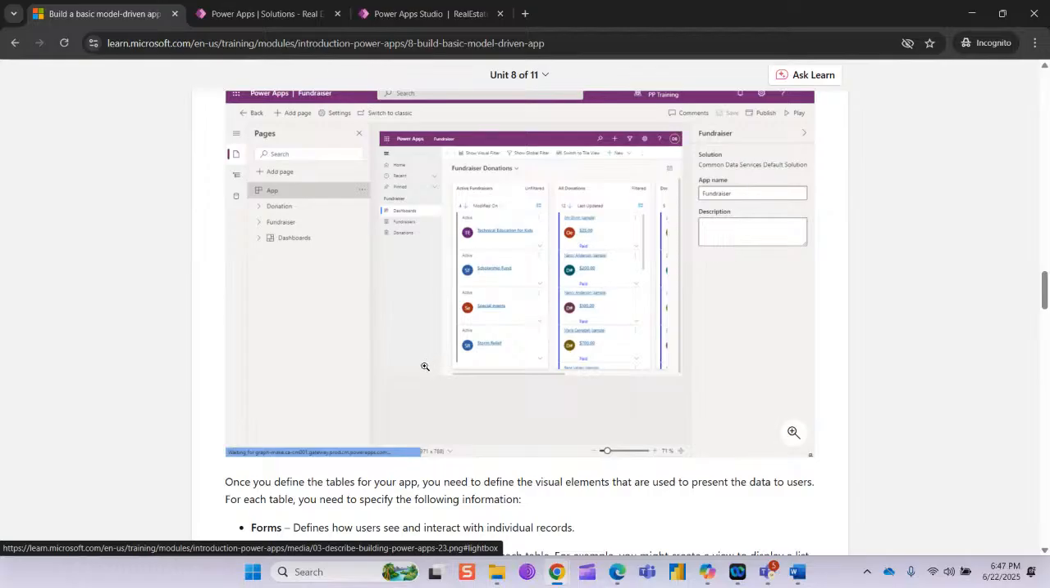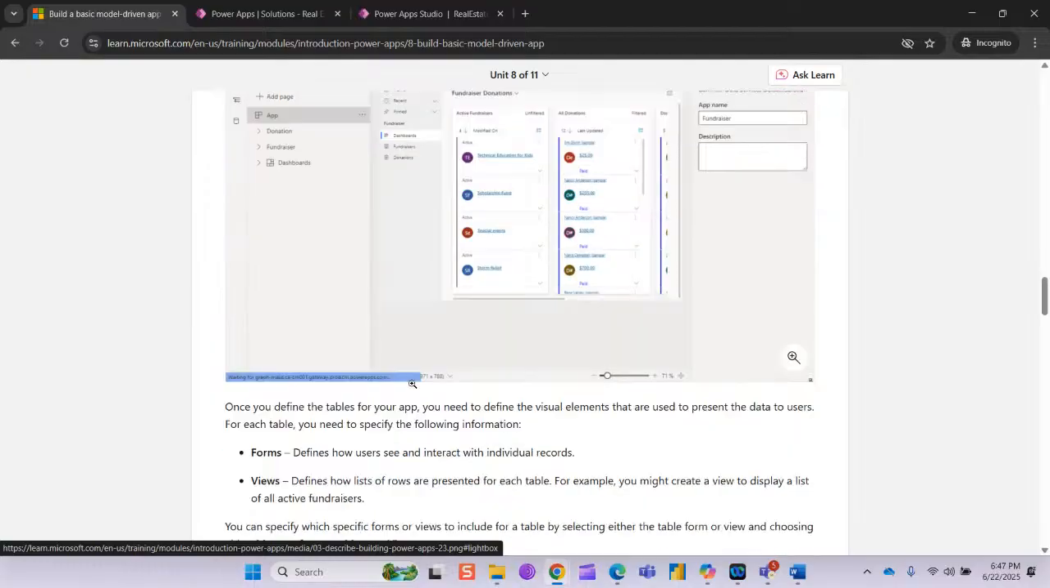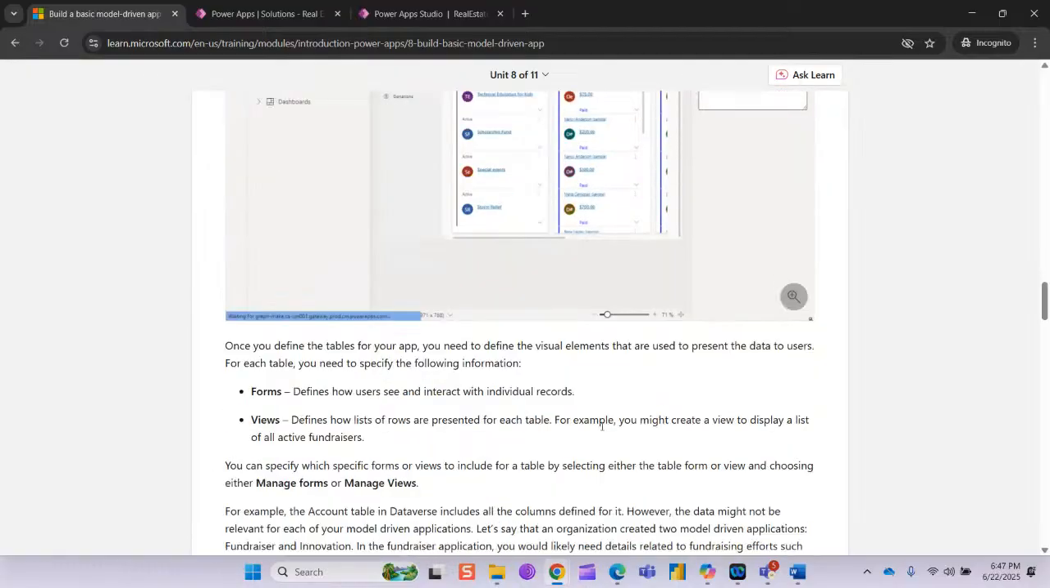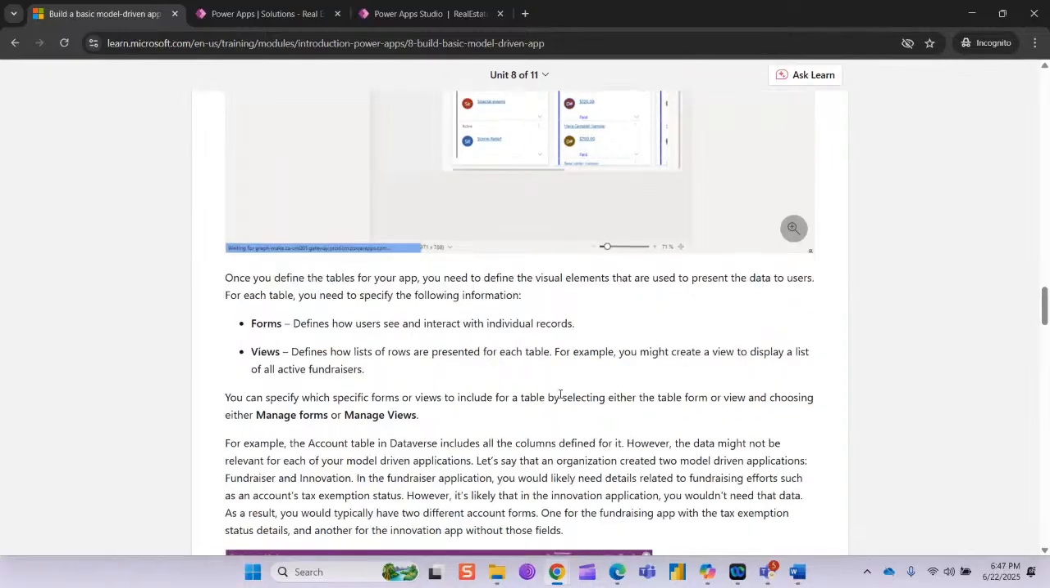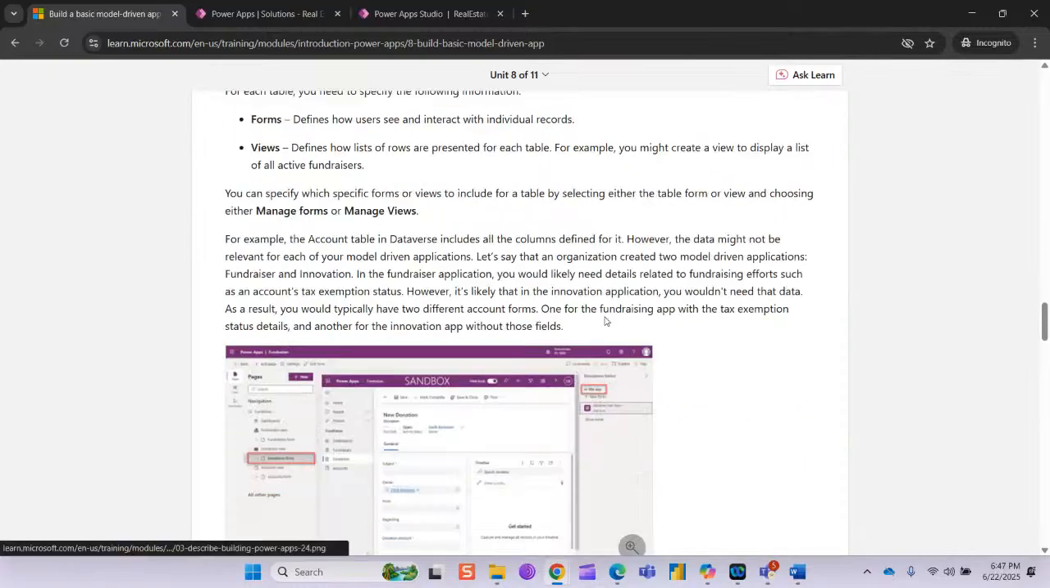So these are the things we need to configure for model driven. When you are adding one table or however many tables there are, you need to have forms and views accordingly. Is this clear? Yes, please. Okay. So you can specify which specific forms or views to include for a table by selecting either the table form or view and choosing either manage forms or manage views.